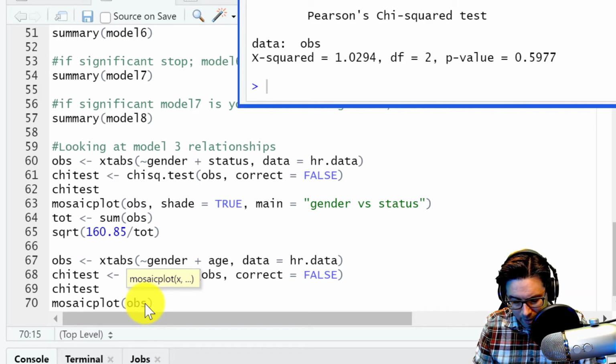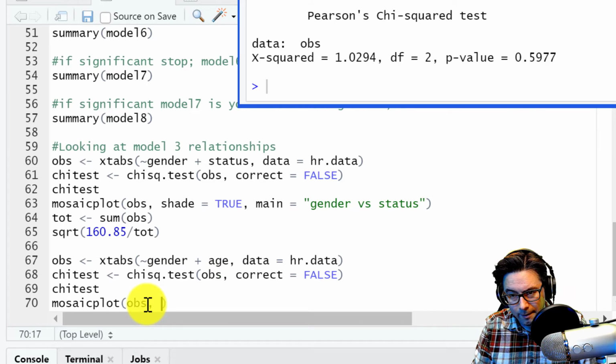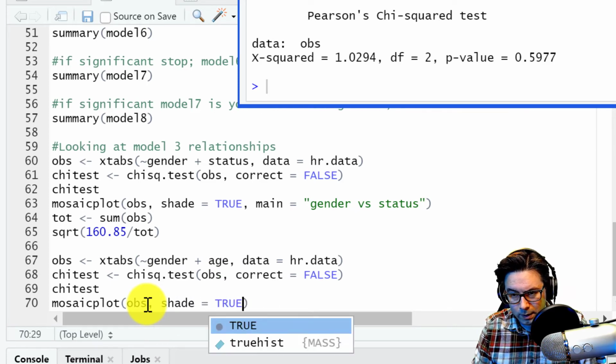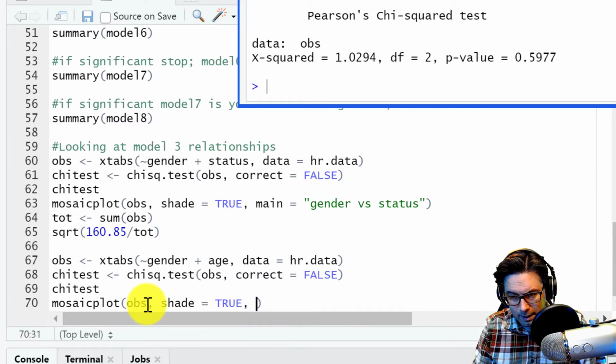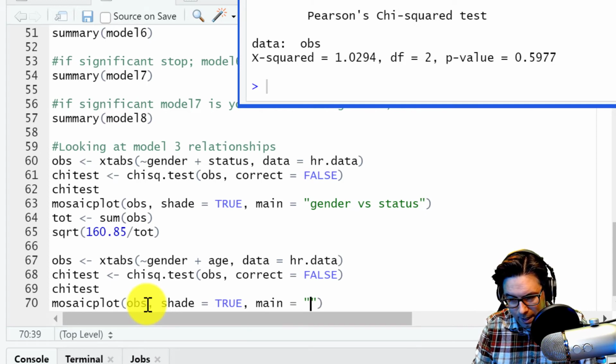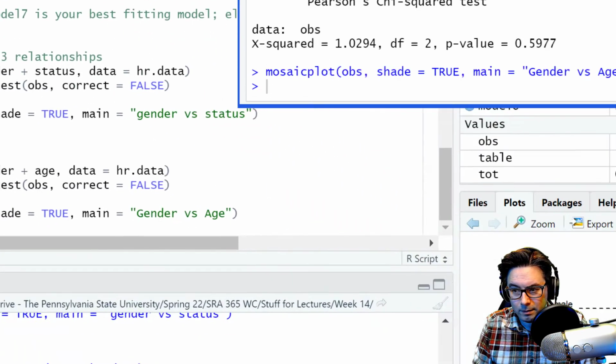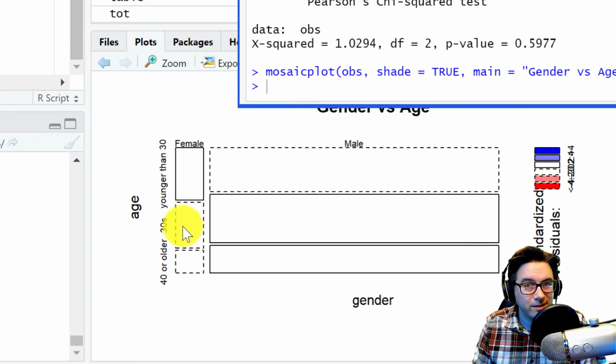Mosaic plot of observation. Notice that, remember, I ran observation just a second ago. Observation is gender and age. So I can use that same variable because this is the observation I'm referring to. And then shade is true. And the, no, it's main. What am I doing? It's gender versus age. So then when we run this, notice none of it's very significant, right?